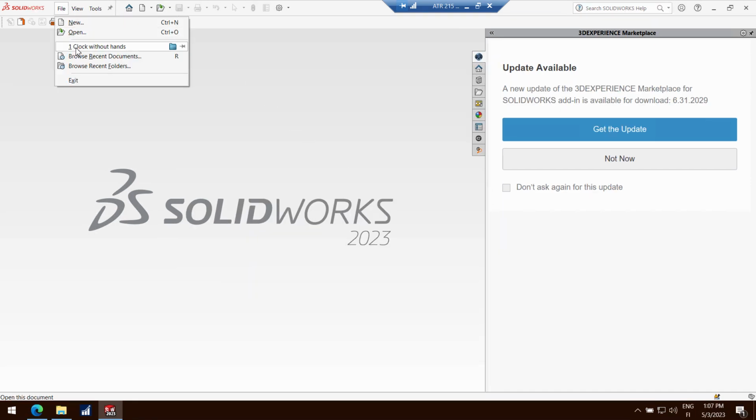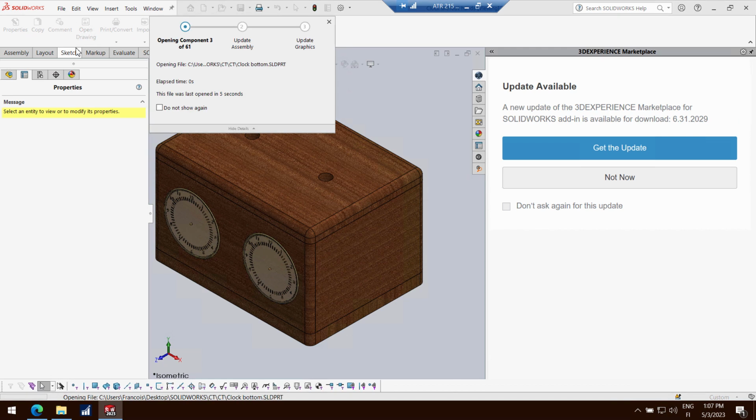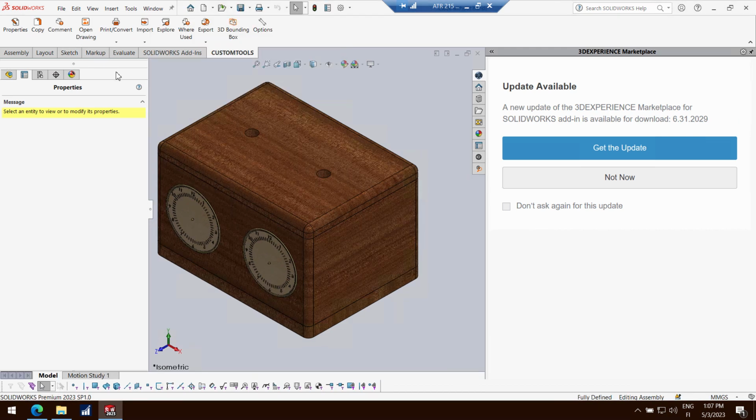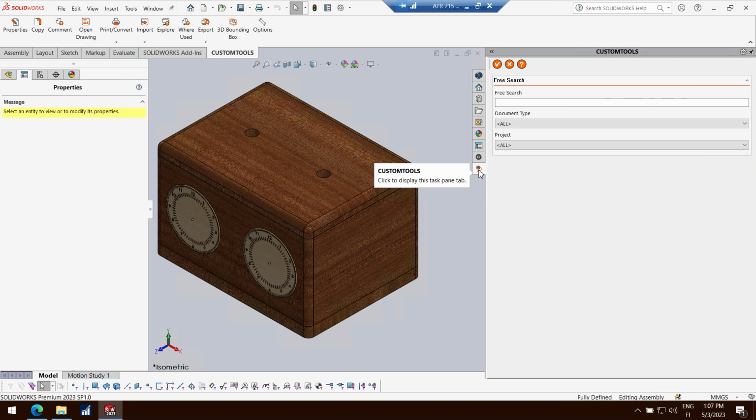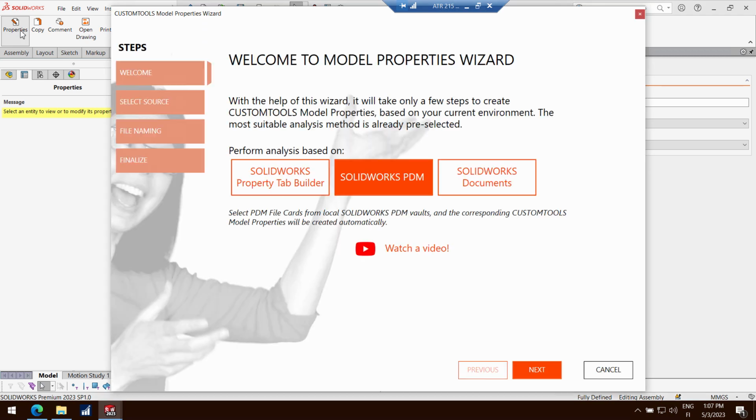Let's open one of our SolidWorks assemblies. Now we can start configuring our profile and take advantage of the configuration wizards available in CustomTools. As you can see on the right side of the screen, the search pane is currently empty. To begin the configuration process, we'll open the property pane. This will trigger the first configuration wizard to appear.